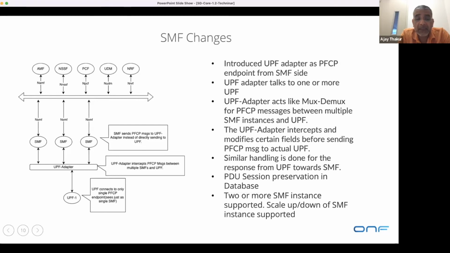So again, enabling this UPF adapter: it is disabled by default, but it's easy to enable. You can go in the override values and look for UPF adapter. Currently, it's marked as deploy false. You can mark it as true. Okay. And the UPF adapter, as can be seen from this diagram, collects all the messages from the SMF instances and talks to the actual UPF, right?